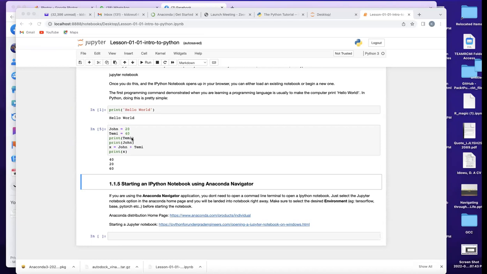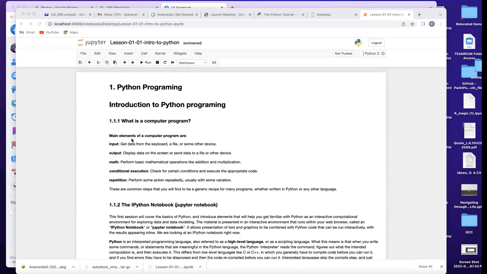Okay, they asked me to add it together, a mathematical method. The computer adds it together and says, okay, I'm giving you back John plus Temi is equal to 60 as your output. Am I making sense?